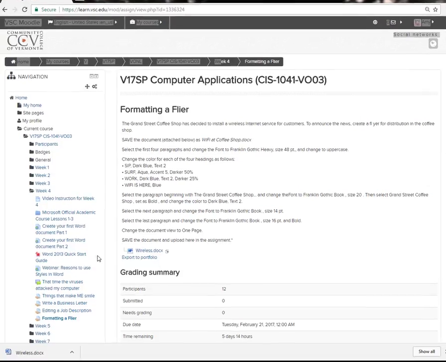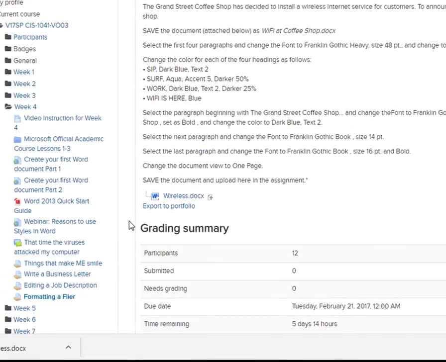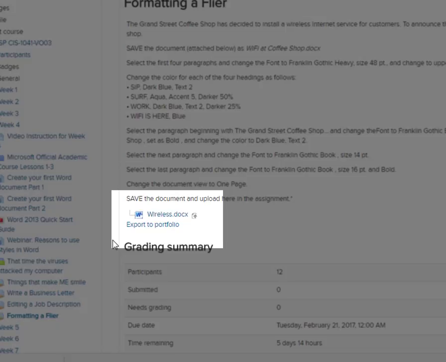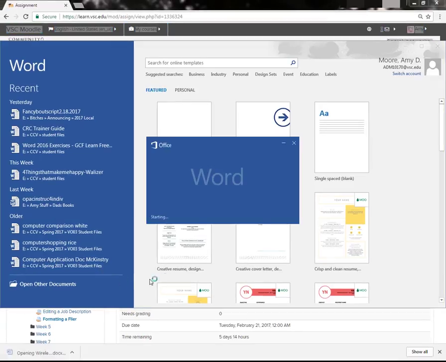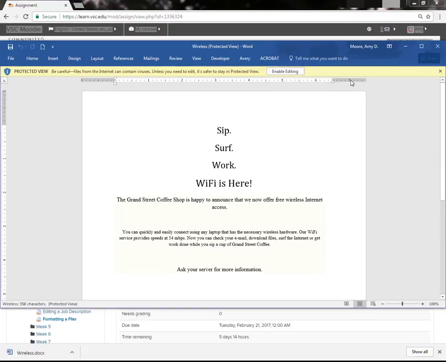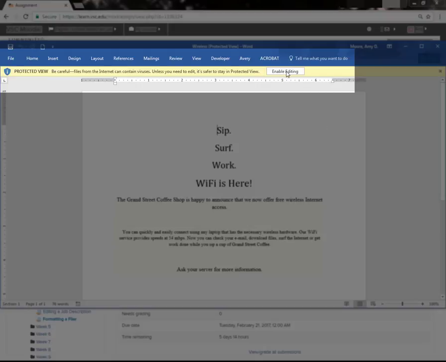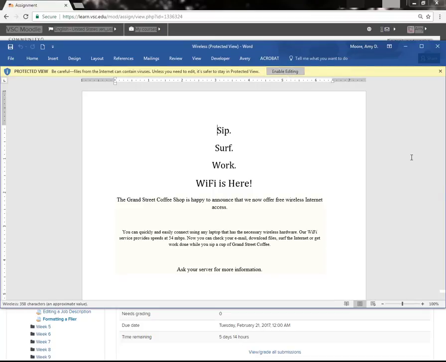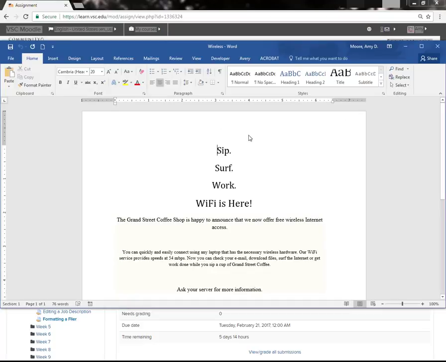So the first thing you'll need to do is open the document that is attached to the file and open that in Word. So here it opens up. We are in protected view because we've downloaded this, and we need to enable editing. So I will press the enable editing button. And now we have a document that we can go ahead and work with.